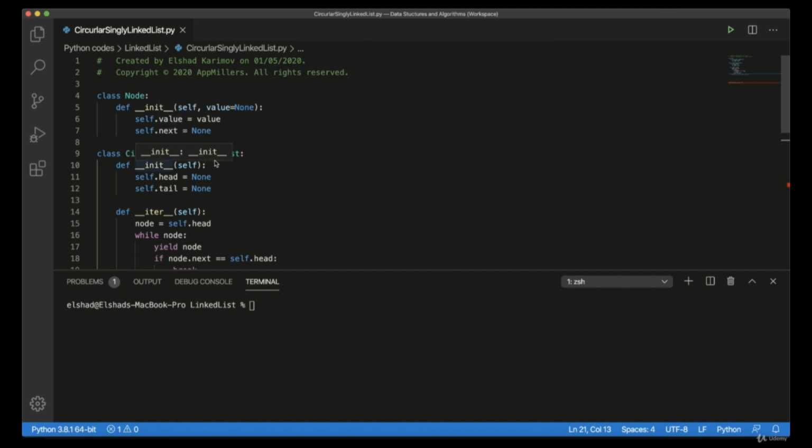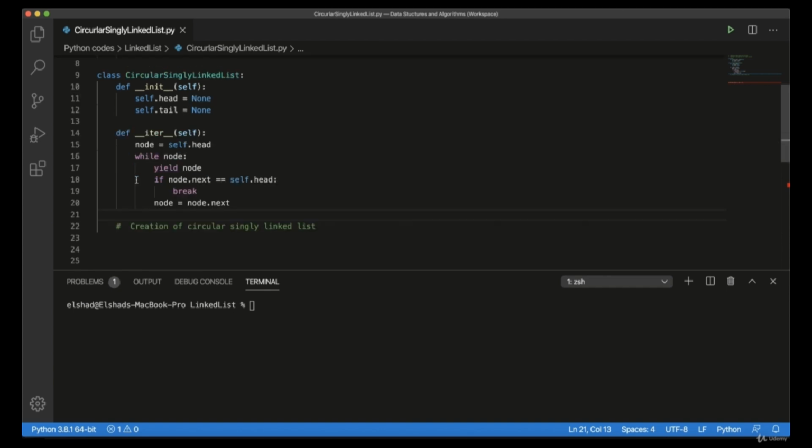Then we created a new class, which is circular single linked list. Here also, the init function is not changed, because here we are setting the head and tail references to null. Then I copied this function from the previous lecture as well. The only difference over here is that I put this if condition inside this loop. You know that this function is responsible for printing the values of the linked list, because by using this, we are making our life easier to see the results in our output.